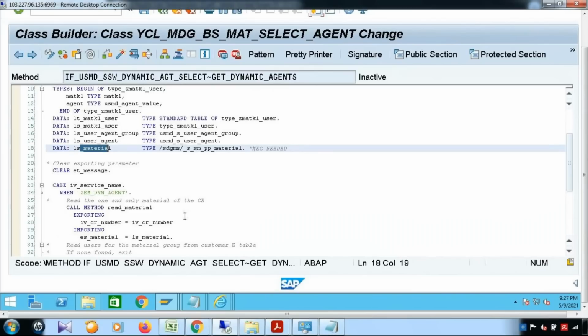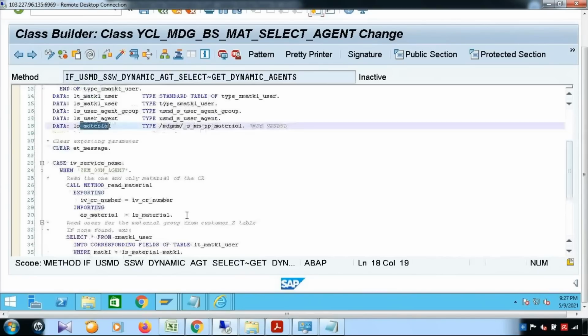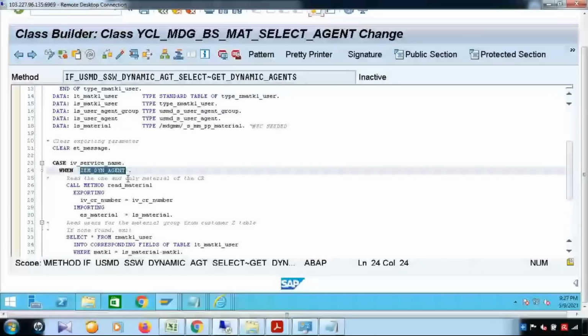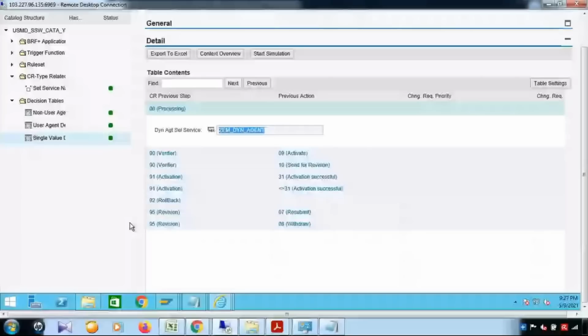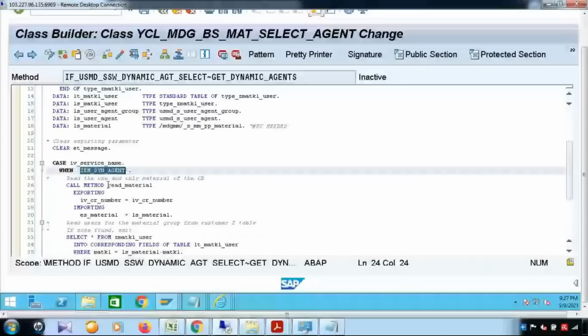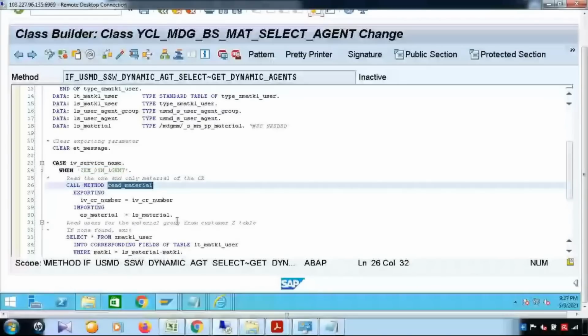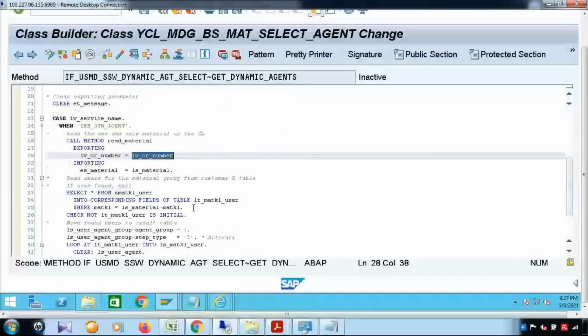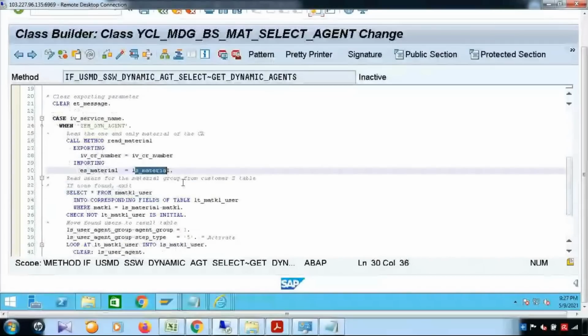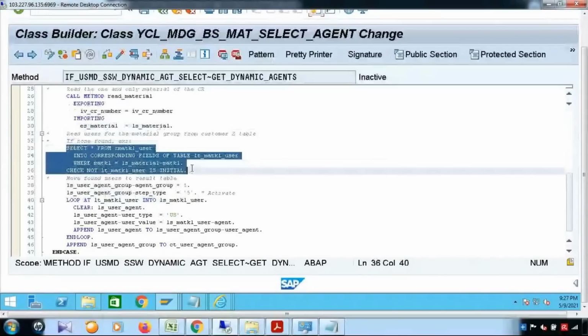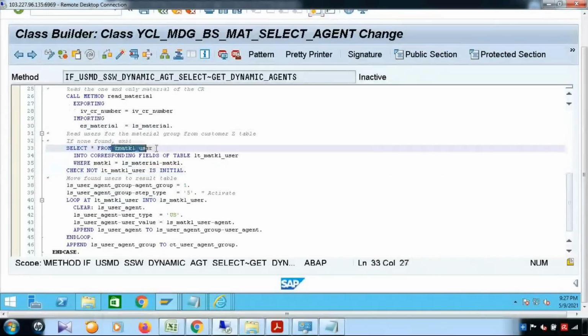Then the first thing which is happening, that is we are calling the service name. Okay, we are calling the service name. This is the service name which is calling at this level. Okay. When we are calling this, we are first calling the method read material. So first we are reading the material. So based on the change request number we pass, we get the material number. Then we have the select query based on this table which I created.